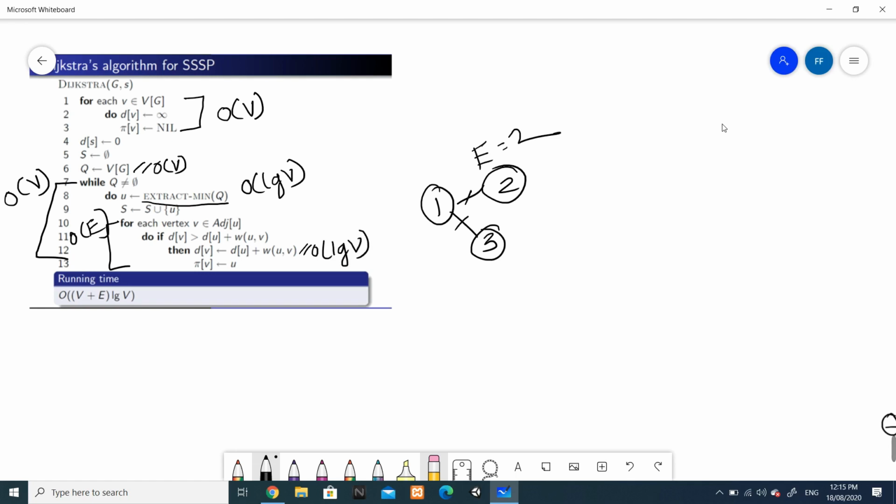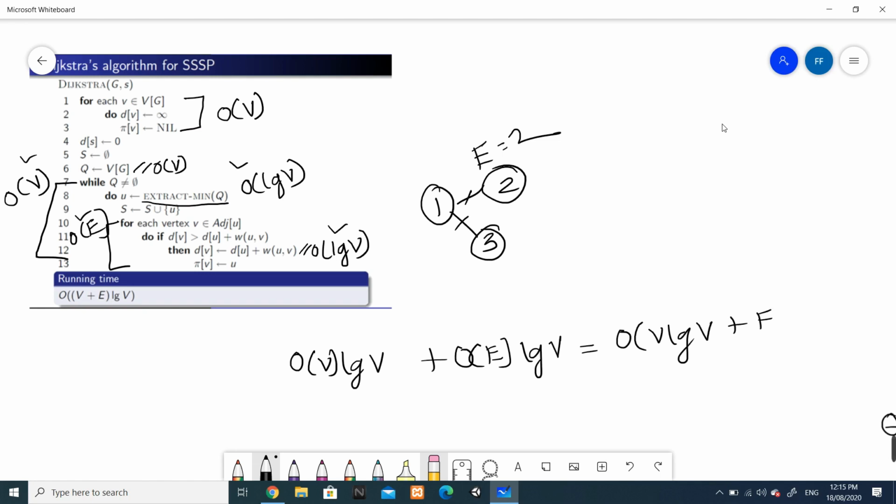So the overall complexity: order of V and order of log V are dependent, and order of E and order of log V are dependent, so the complexity will be order of V log V plus order of E log V. So it will be order of V log V plus E log V. It will change for an array-like data structure. This is for the binary min heap. Let's show it for the array-like data structure.